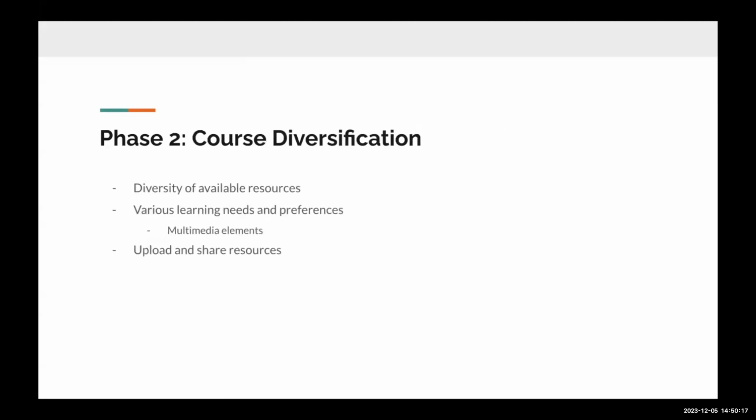And the second one is course diversification. Our focus is on the diversity of available resources out there, and we'll be implementing multimedia elements such as videos or virtual labs to improve the overall experience of the users. And educators will be able to upload or share their resources, notes, and supplementary readings, not only with the learners but also with other educators.